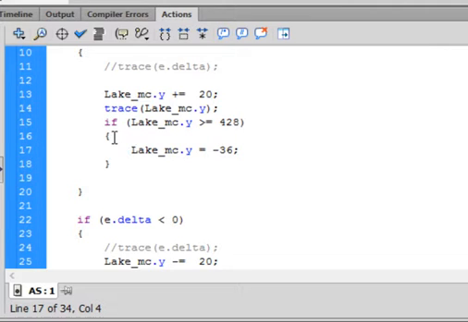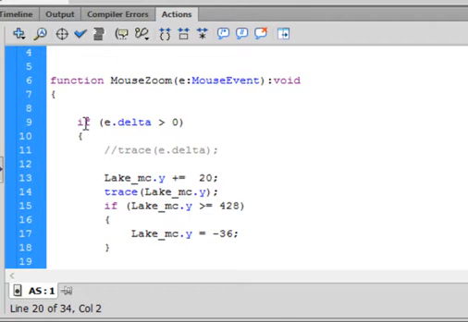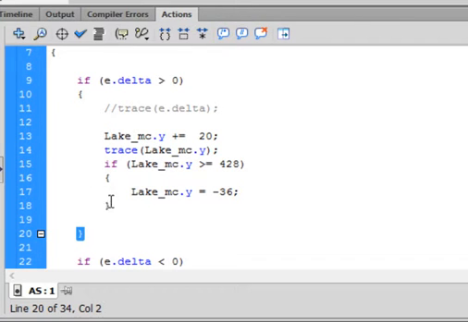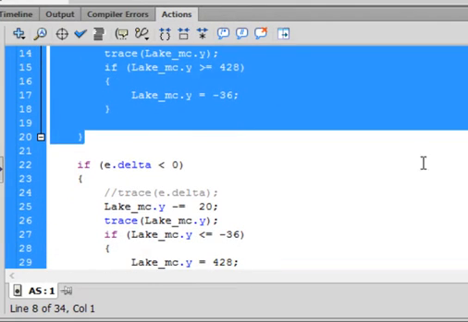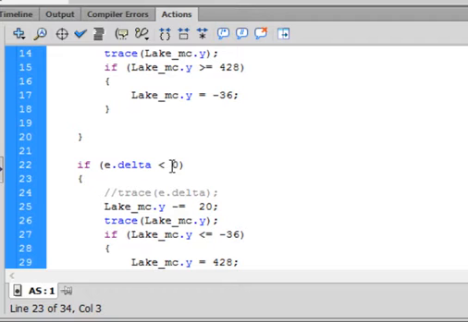So open curly bracket, Lake underscore MC, period, Y, equals minus 36, semicolon, close curly bracket. And here, this is the closed curly bracket for this if. So if I look at that, there's a closed curly bracket and a closed curly bracket. Now, you could copy all of this right to there and paste it in and just make some changes, but I'm going to go through it just as I have it.